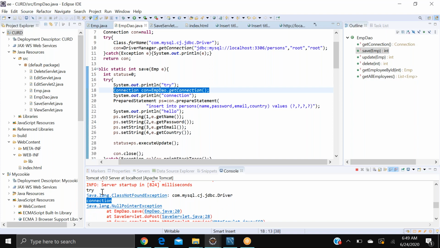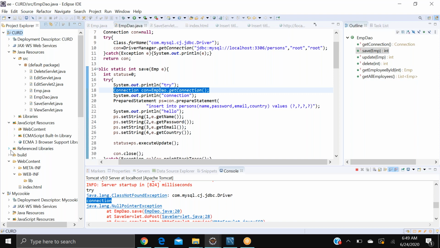Between try and connection, we got class not found exception. Okay, did you add the jar file? My connection SQL jar file? This one, right? Yeah, that's the thing. MySQL connector hyphen Java. The normal JDBC worked for me.